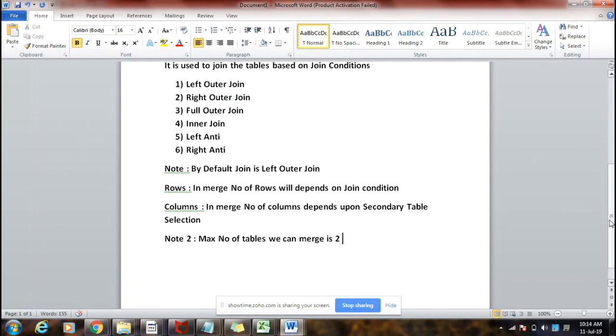Very, very important. If you know this, SQL is also the same topic. Whether they will ask a question in SQL, one question is mandatory, otherwise Power BI. Anything is the same, but one question is mandatory.